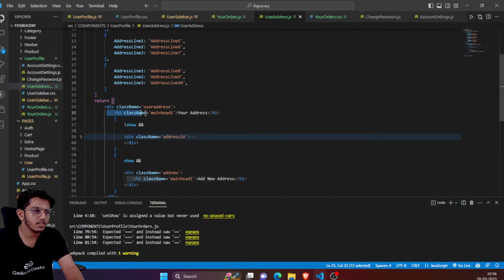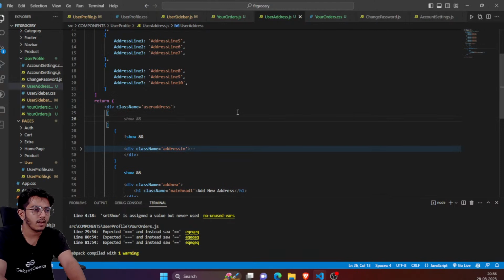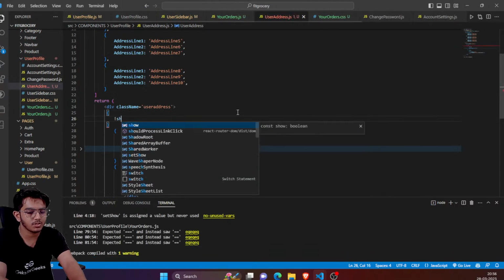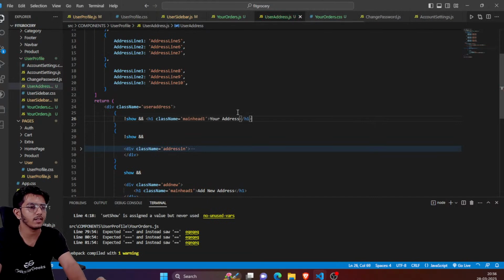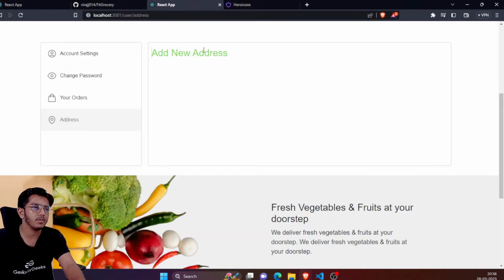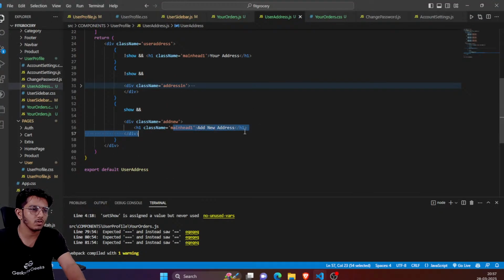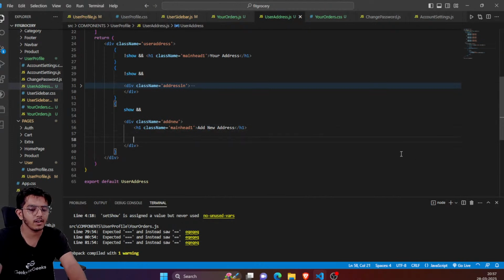One more thing, let's remove this. I'll say that if the value of show is false, then only show this one. That's it. You can see that I'm getting add new address because of this. Now after this, create a container named form.